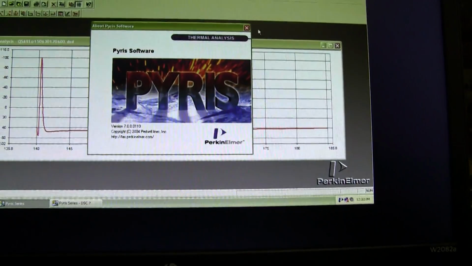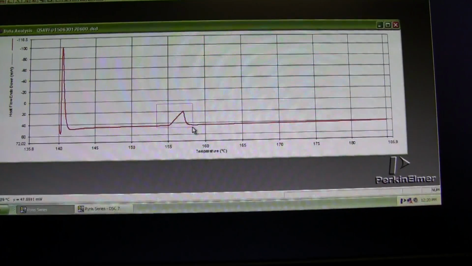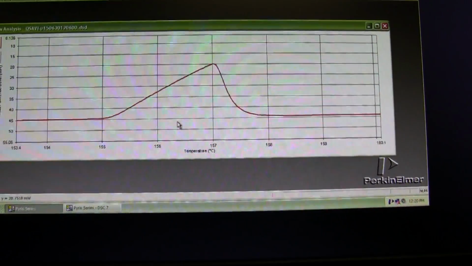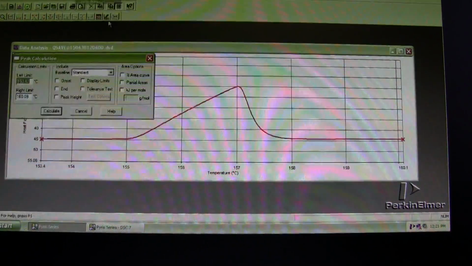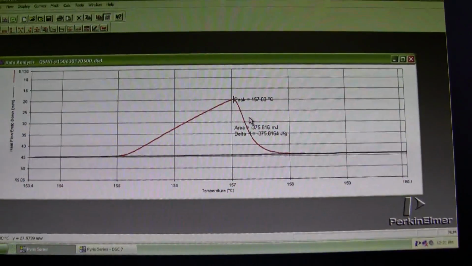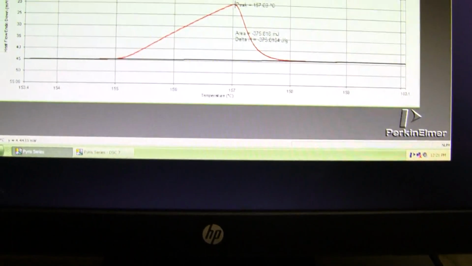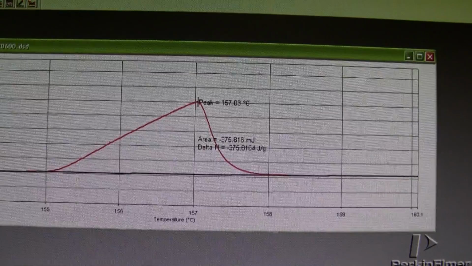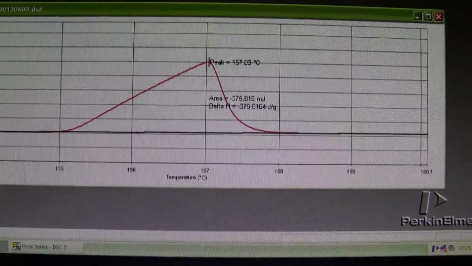We just completed the sample run. There's your standard. Tools. And there's our peak value. The unit's not calibrated, so that it's in the right proximity for the indium sample.